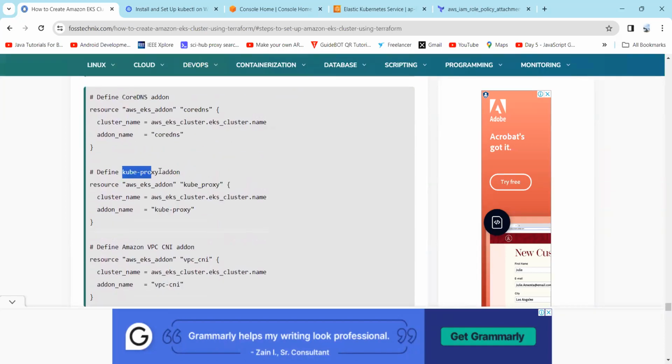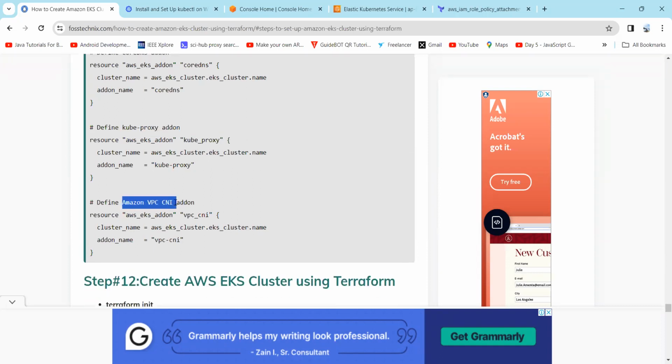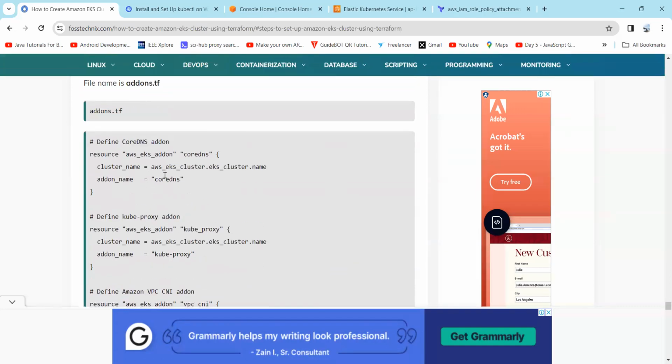Next is kube-proxy. Kube-proxy is a network proxy that runs on each node in the Kubernetes cluster, and it will maintain network rules on nodes and perform connection forwarding and load balancing across the cluster. Then comes the Amazon VPC CNI add-on, the container network interface. It is a plugin which allows Kubernetes pods to use AWS VPC networking. It will assign an AWS Elastic Network Interface to pods, allowing them to communicate over the VPC network.